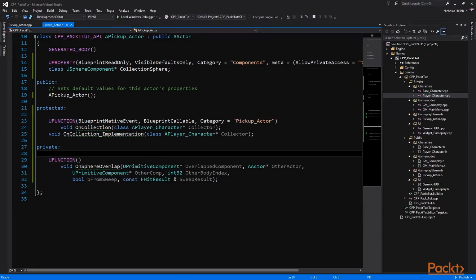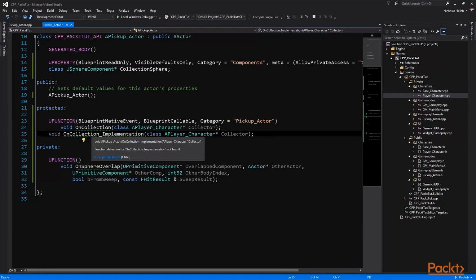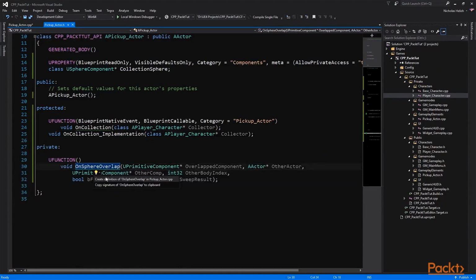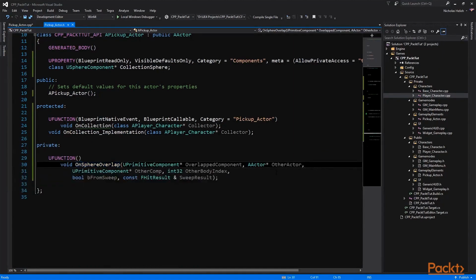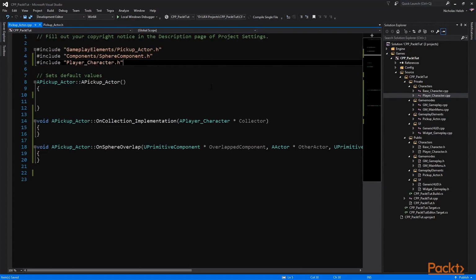Now let's create our implementations of our functions for the OnCollected implementation and OnSphereOverlap. The words implementation and definition are used in the same sort of context by most programmers. Inside of our source file, we are including the libraries for our player and the sphere component, since we are going to use these libraries within this class.